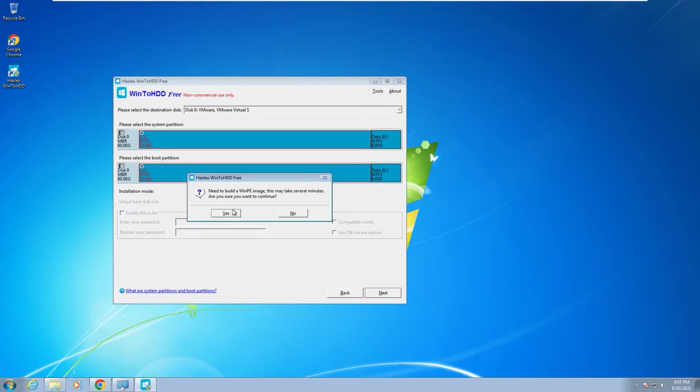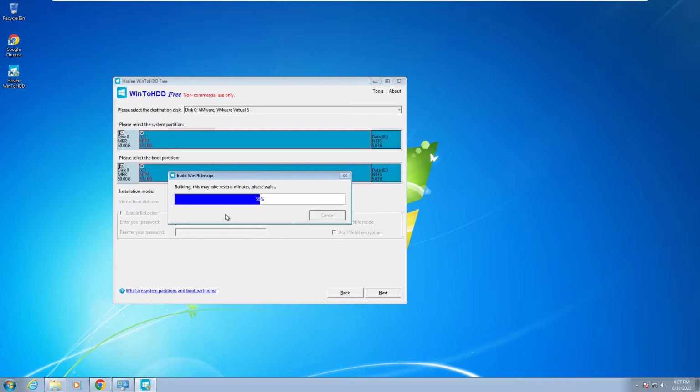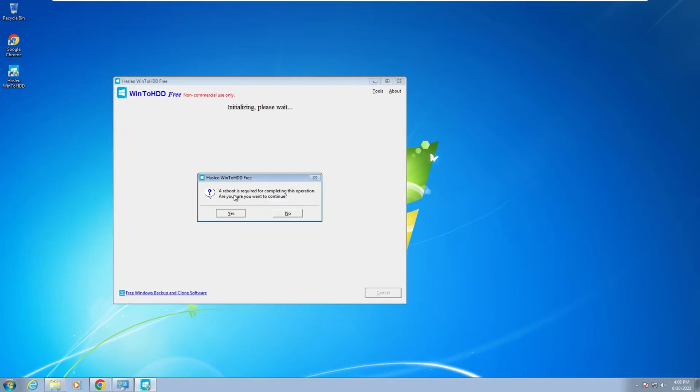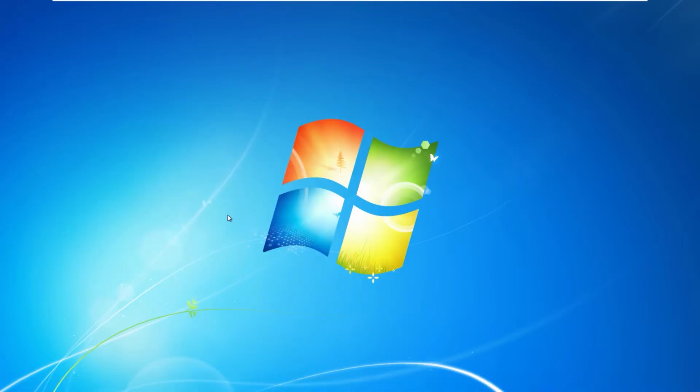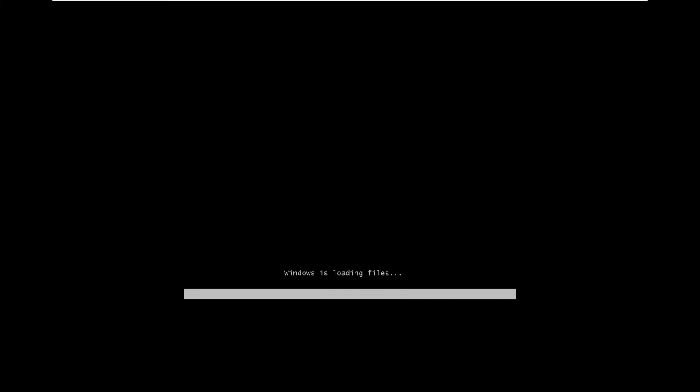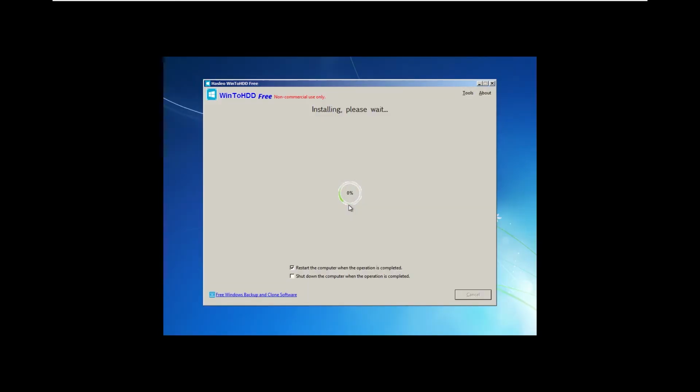A warning appears. You click yes. All data on the selected partition will be destroyed. You click yes. A reboot is required for completing this operation. You click yes. Now Windows will restart and install Windows 11 in the partition. This will take some minutes to complete.